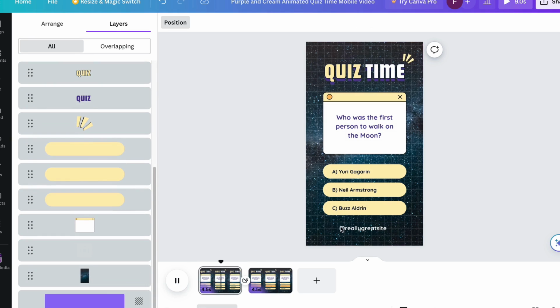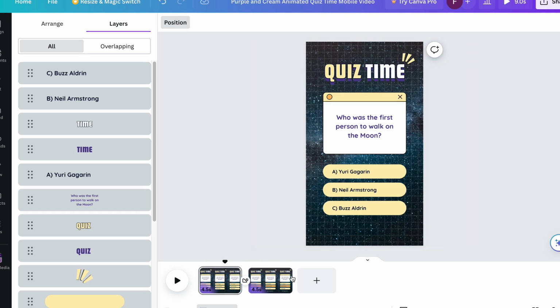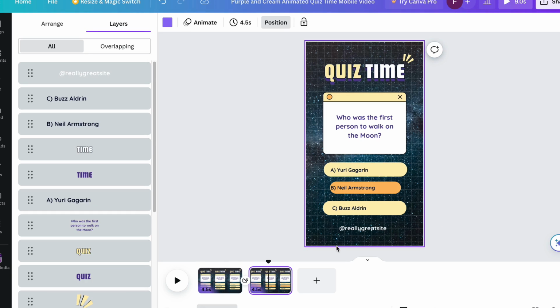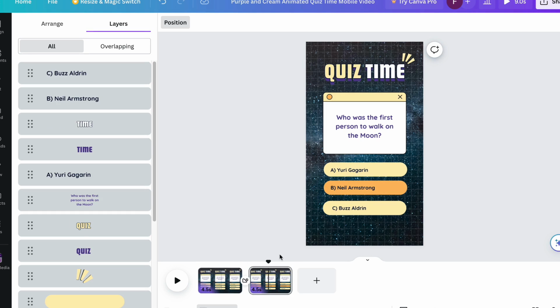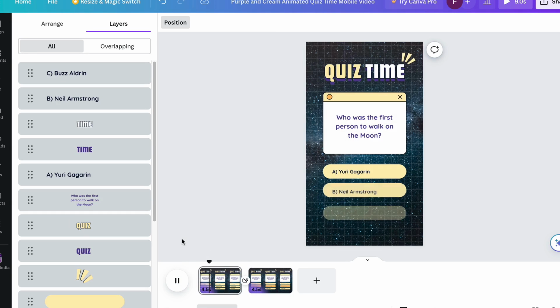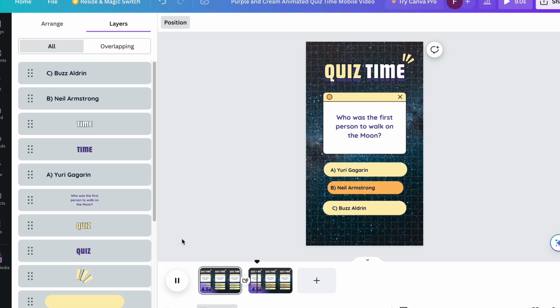And there we go. And you can delete this at the bottom. We can delete this at the bottom here. And let's see. Let's go. All right, so that looks really, really good. Who was the first person to walk the moon? Three multiple choice questions that we literally just created with AI.